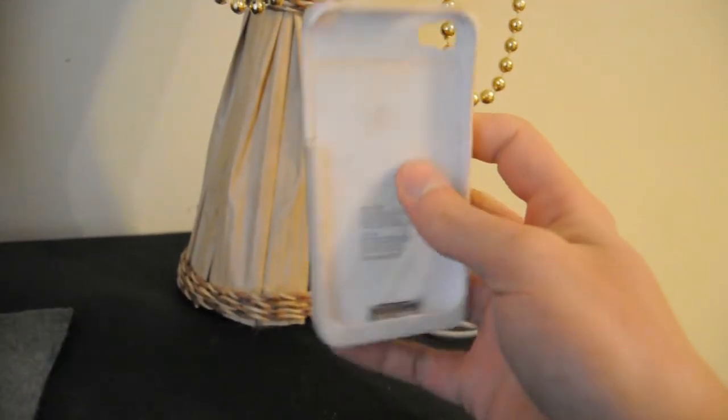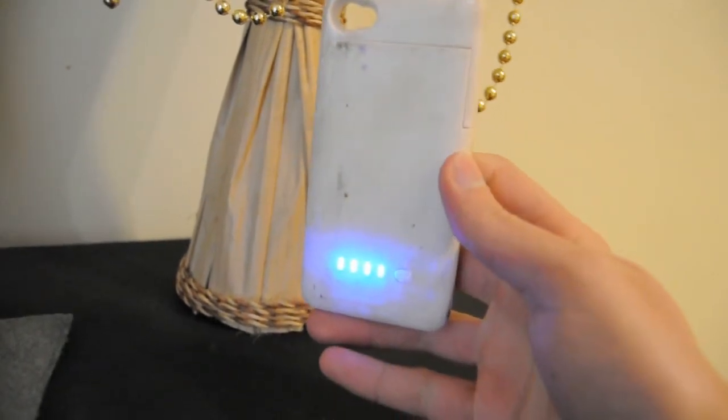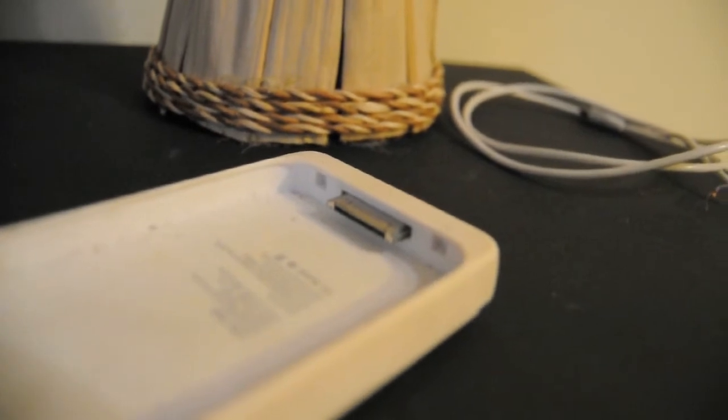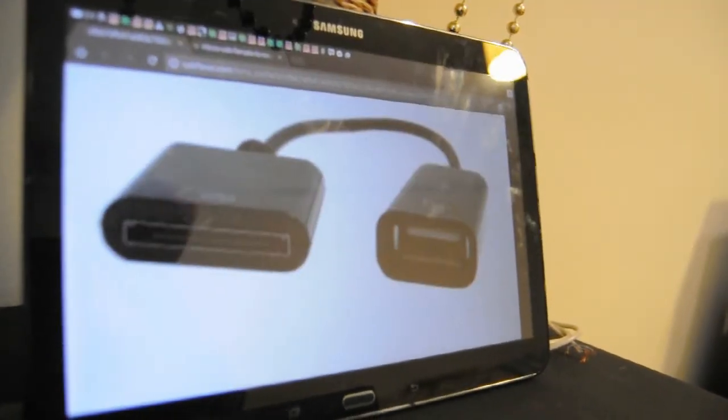In this video, we will recycle an old iPhone battery case like this into a power bank. Before you proceed to make something similar, you might be able to find an extension cord or adapter for a micro USB or iPhone connector that lets all this happen without any modification.